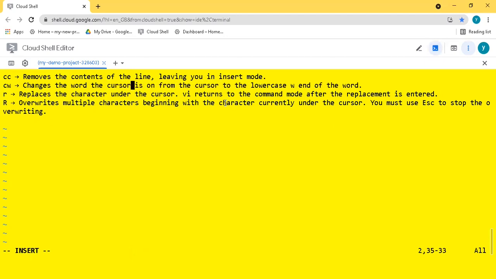R stands for replace the character. Suppose I want to replace D with T. So what I will do, I will come in command mode, and then I will press R here. D is here, so I will type T here. That's it. Still you are in command mode by running these commands. And if I want to override the complete line, then I will press capital R, then I can change everything. That's it. I will not save the changes, so I will quit from this.